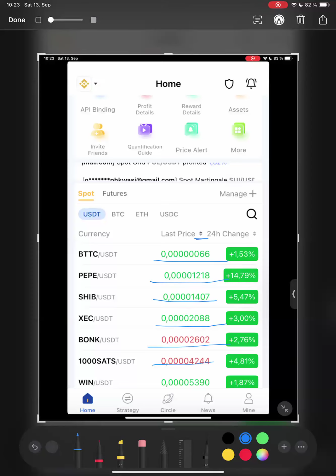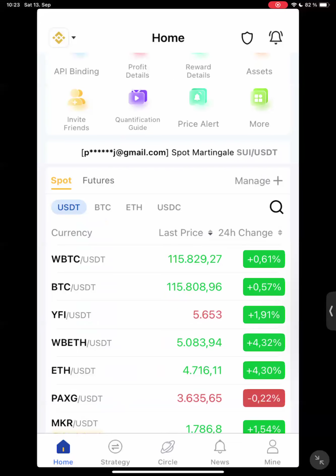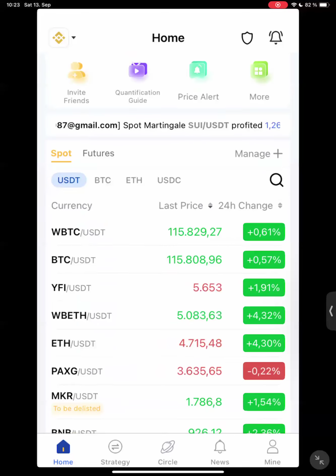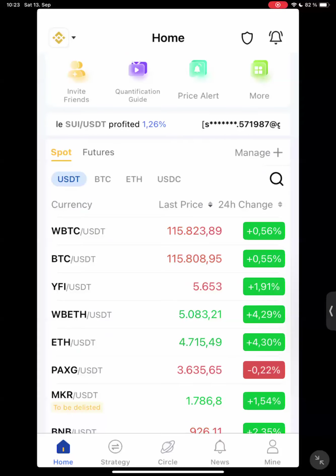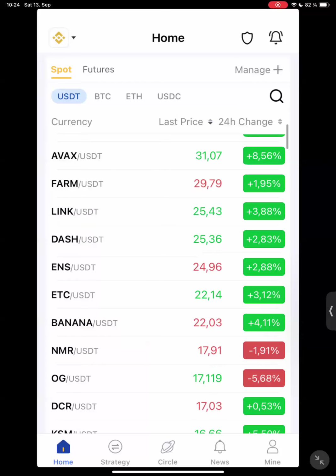Now I'm going to tap on the bottom arrow. It gives me the prices of the coins that are very high. Okay. So we have BTC, the wrap BTC, the BTC itself, the Wi-Fi, and so on and so forth. You see it in that order.